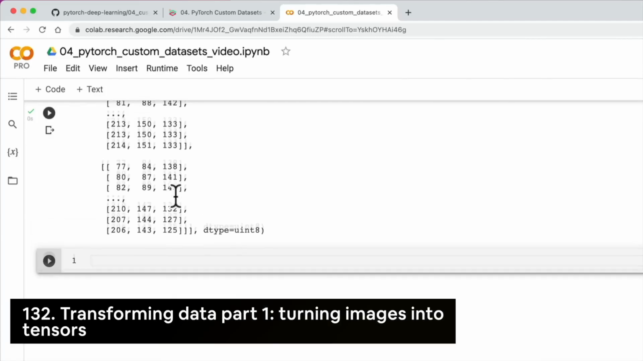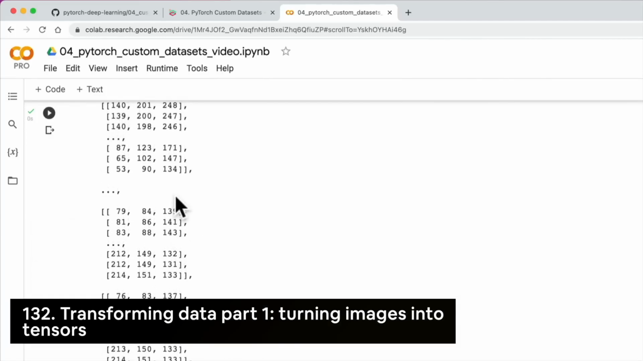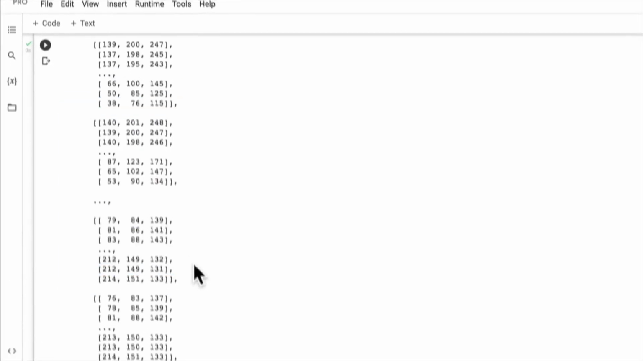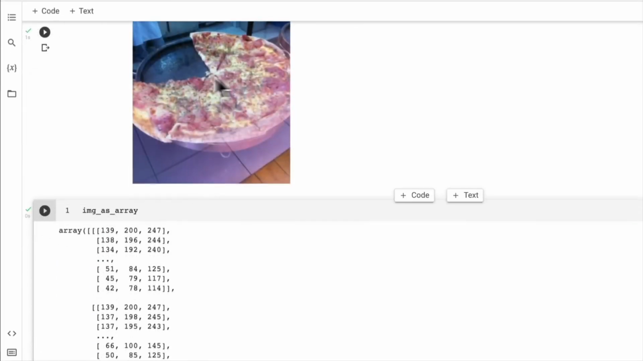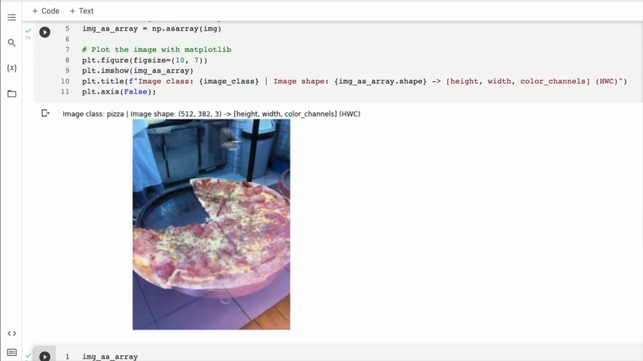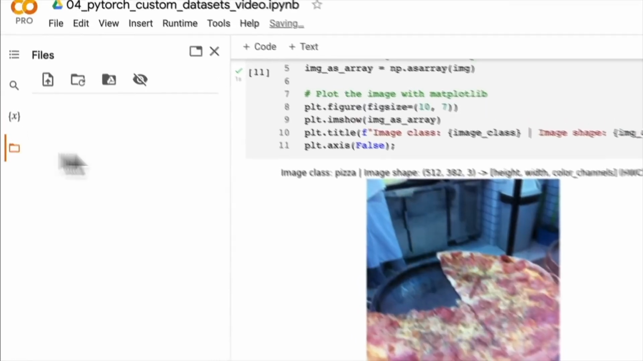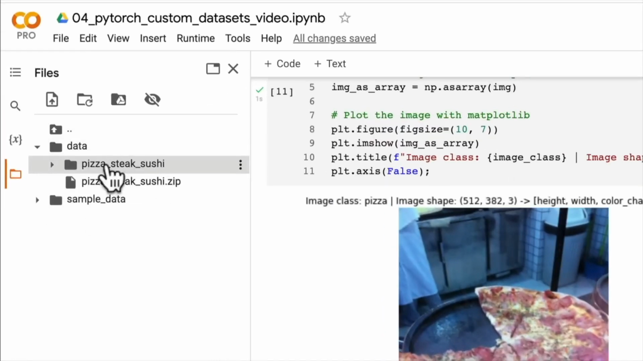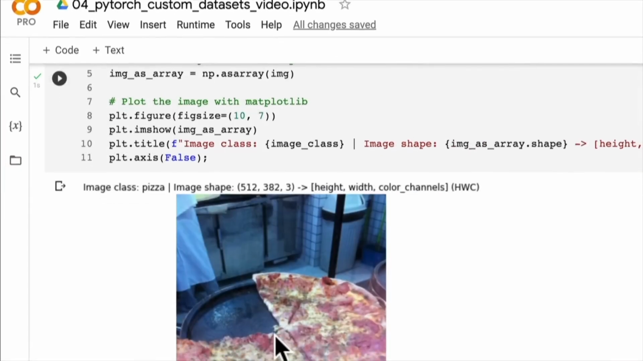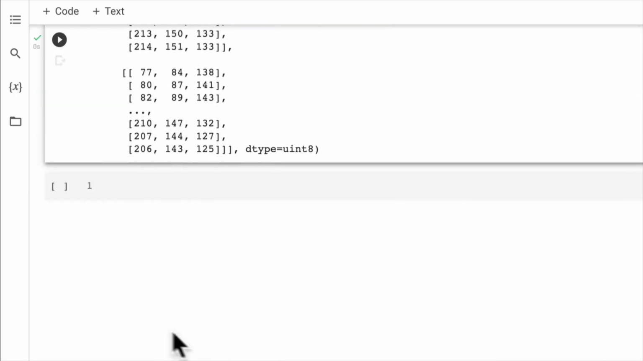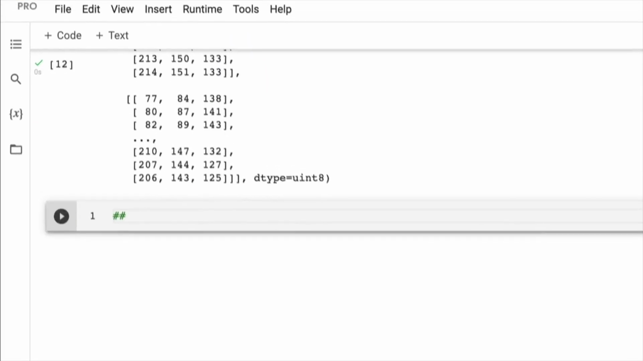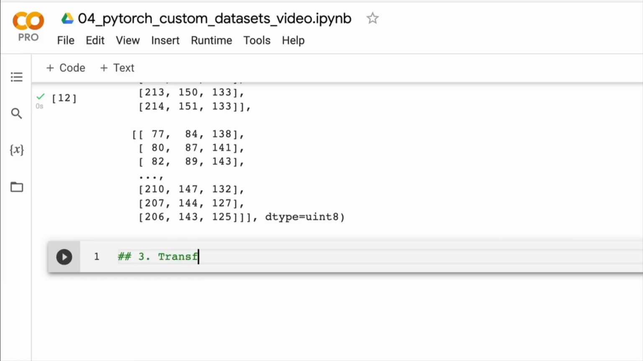Hello, and welcome back. In the last video, we converted an image to a NumPy array, and we saw how an image can be represented as an array. But what if we'd like to get this image from our custom dataset over here, pizza steak sushi, into PyTorch? Well, let's cover that in this video. So I'm going to create a new heading here, and it's going to be transforming data.